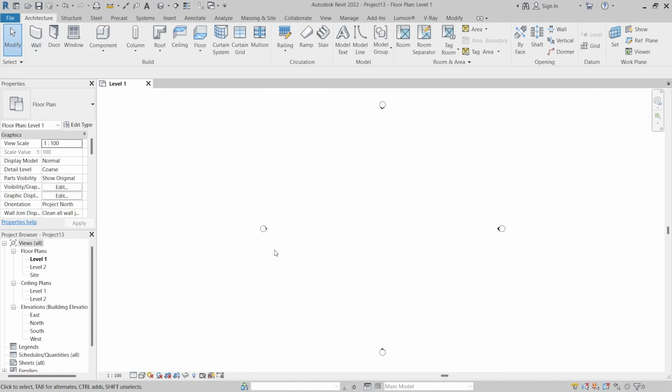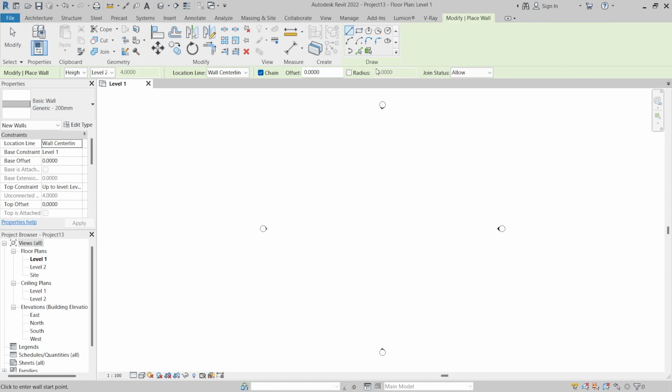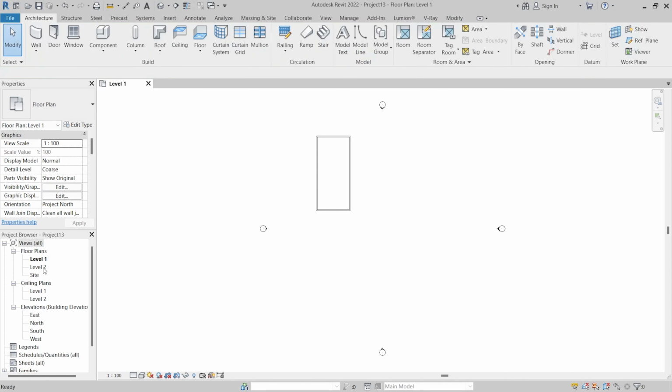Okay, now let's start drawing out the walls that will host the roof. So for that, move your mouse to the architectural tab and select the wall tools. And from here, select a rectangle from the draw panel. I would like to change the height constraint to level 2. And after I've drawn my walls, I'll move to level 2 to start drawing the roof.